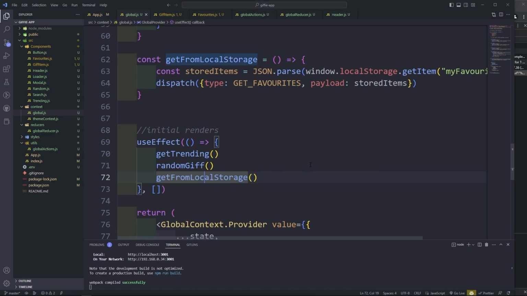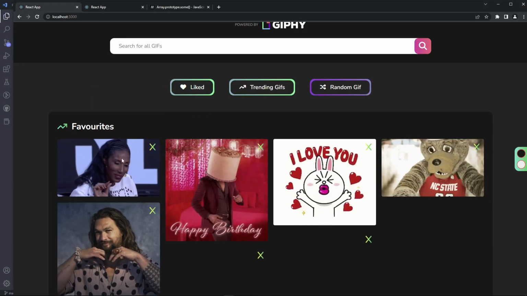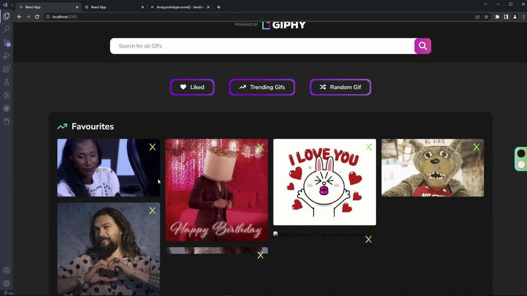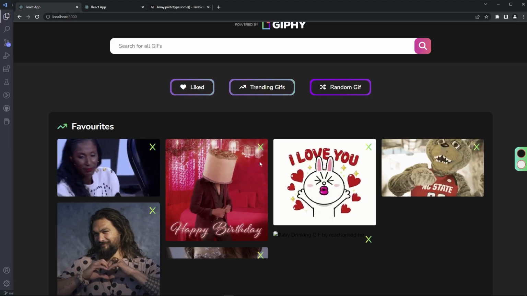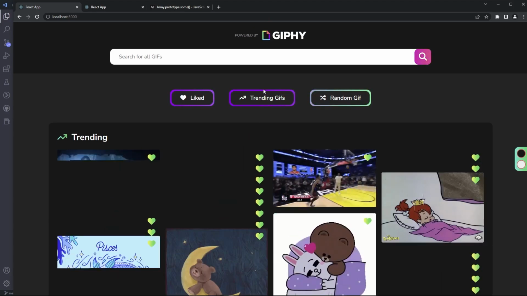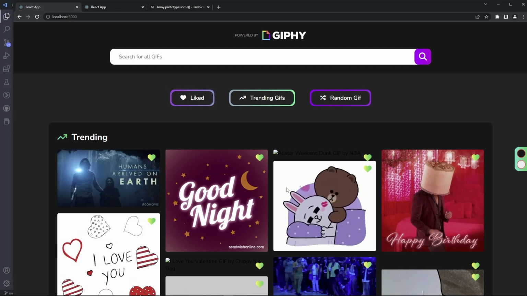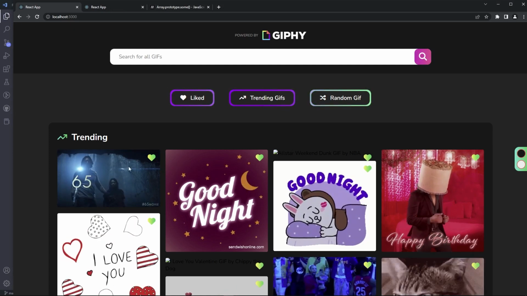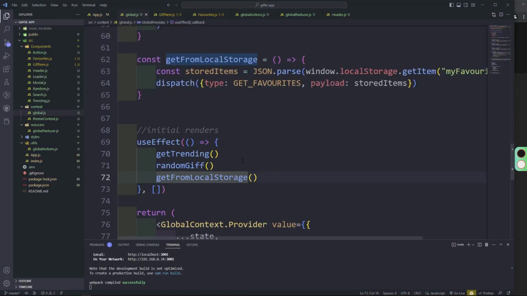Okay, so get from local storage, I want it to run from initial render, because I want to show, as you can see here, if I go to liked on initial render, you're going to see the items that are in the local storage. That's what I want to do. So on initial render, I want to get items from local storage. The only reason I'm not previewing a lot is because I don't want to keep making a lot of requests. Okay, so I just want to see something here.